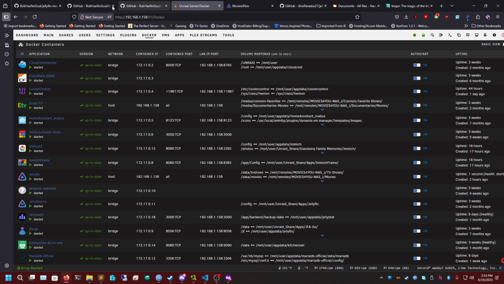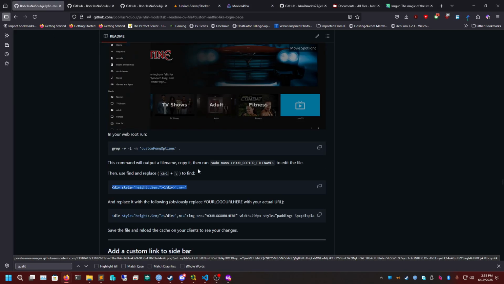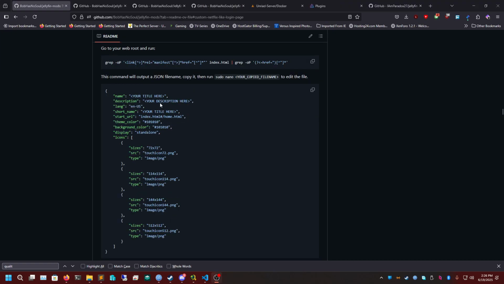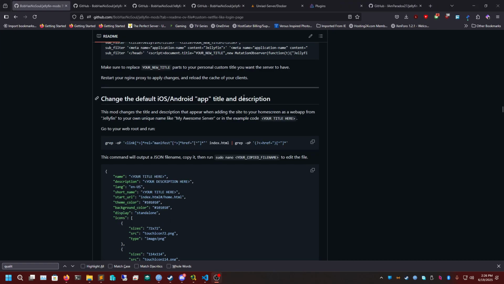So now that that's there, we can work on the next step. Okay, so the next thing we're going to do is change our iOS Android app title and description.